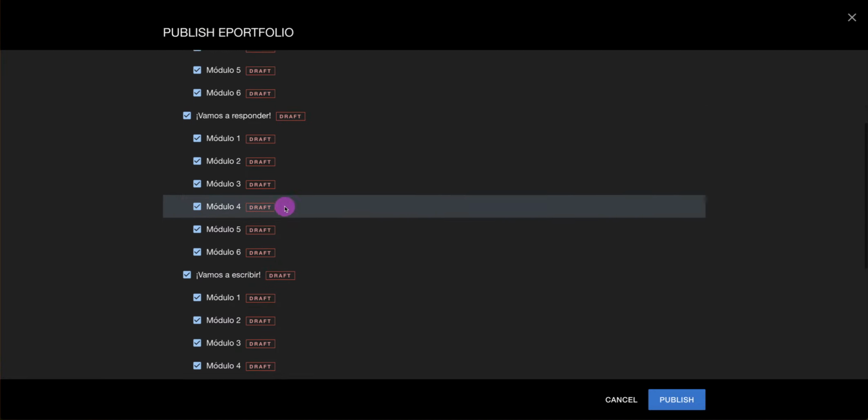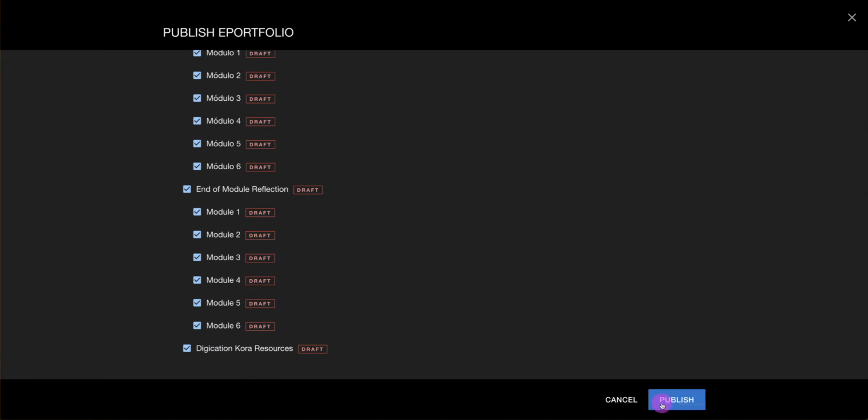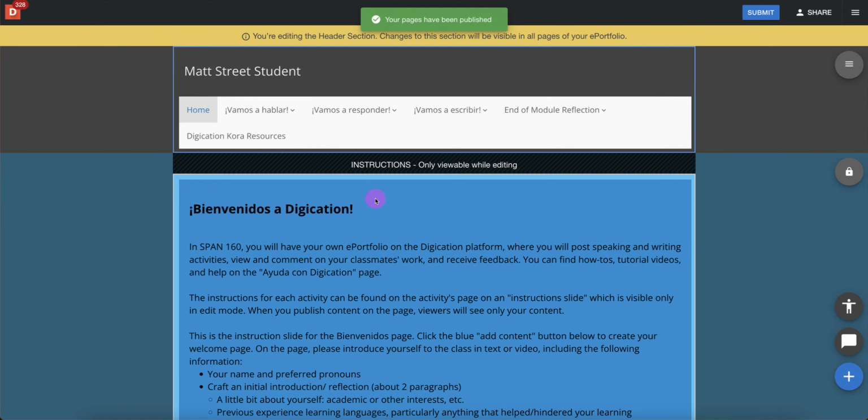They're all in draft mode at the moment, which is fine. And we will select publish. This is pretty quick because all of the pages are empty. We just grab the instructions.